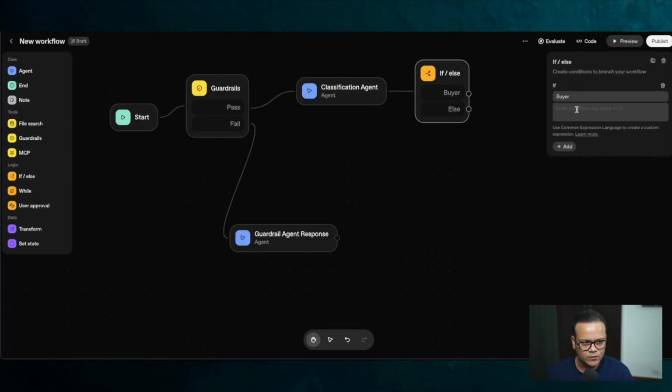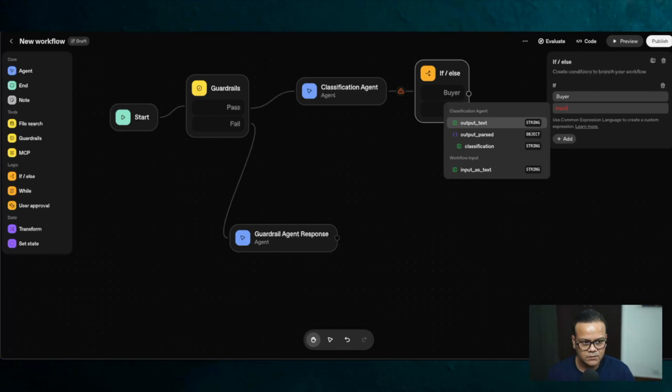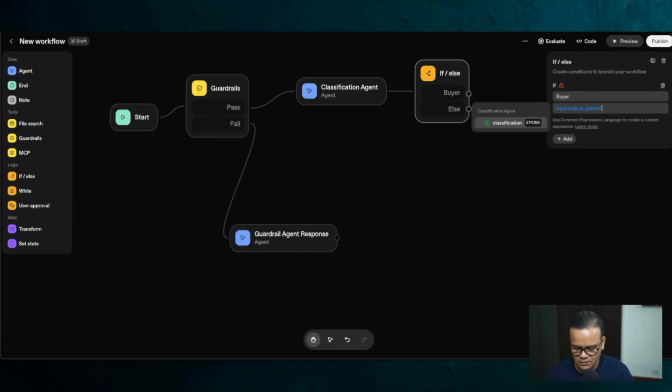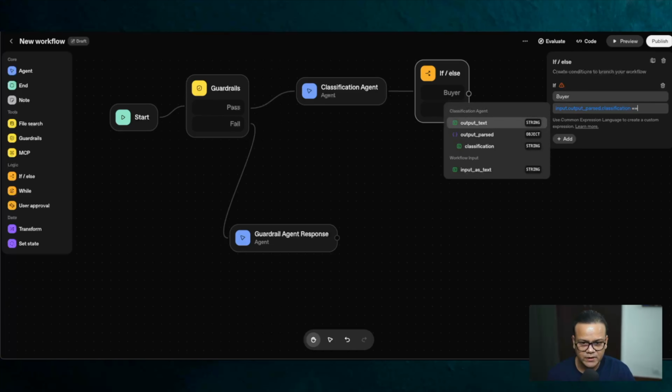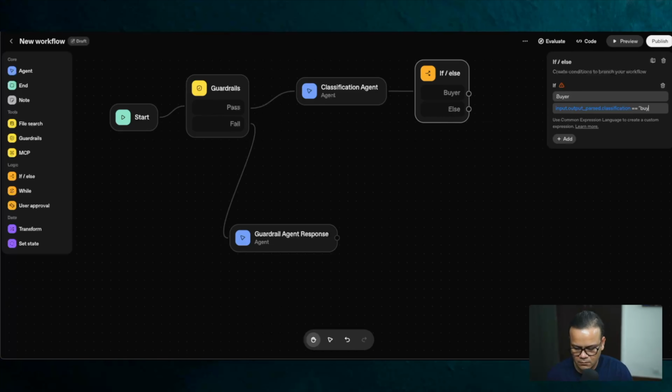So after that, what you have to do is that you have to type exactly what I'm typing right now. Input dot output underscore parsed dot classification. All right, because in the last output, I am getting that classification, and that should be equal to buyer, right? Because the condition here is for buyer. So if it's a buyer, go to one workflow, else go somewhere else.